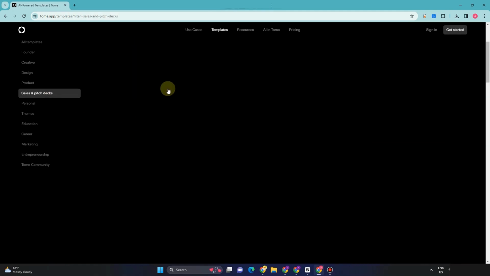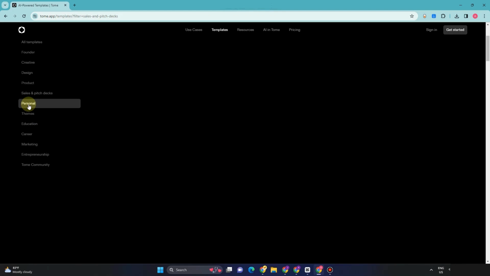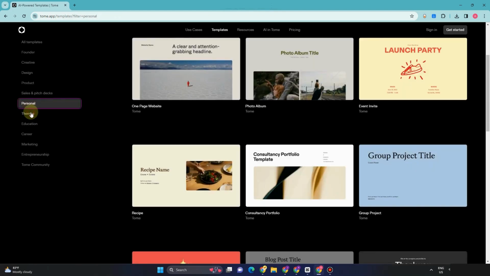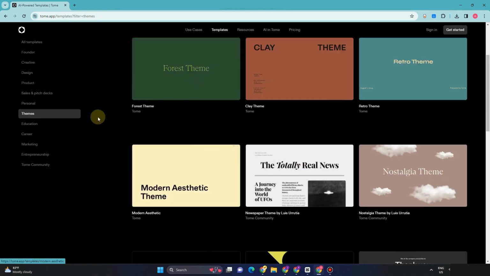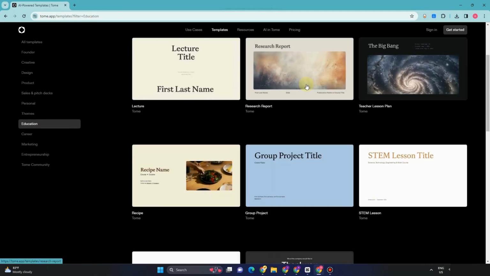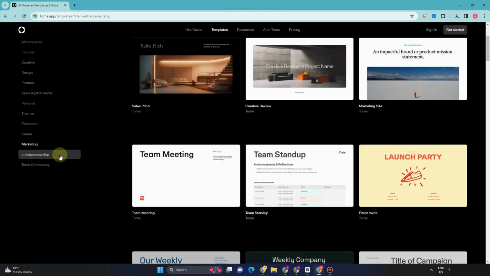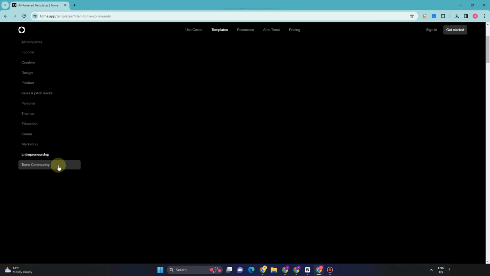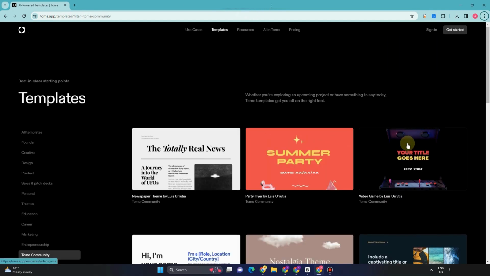So there are tons of presentations that you can use here in Tome AI. And then apart from that, you can also see this one-page website or other themes. If you want to use this theme, Forest, they have this for the lecture, they have for resume, they have for work portfolio, they have for sales, fundraising, and then for community and so on. So very formal and very unique presentations that you can use.